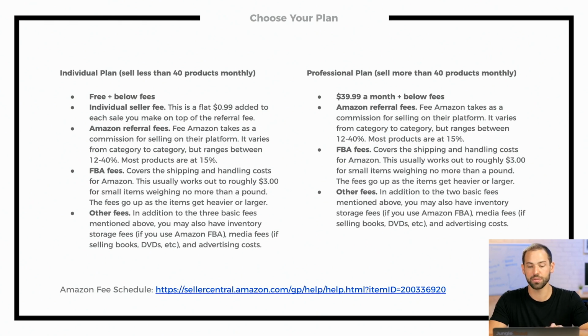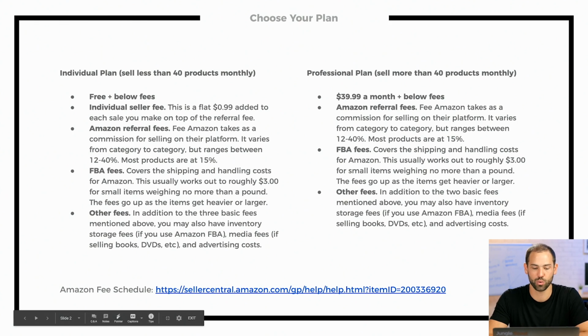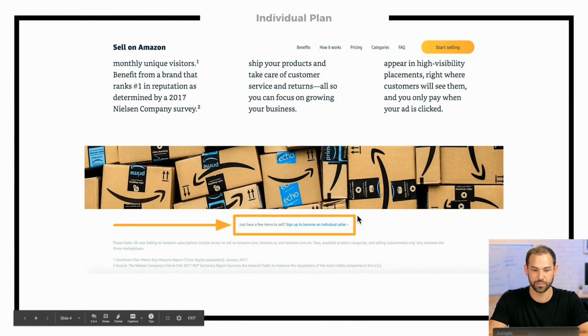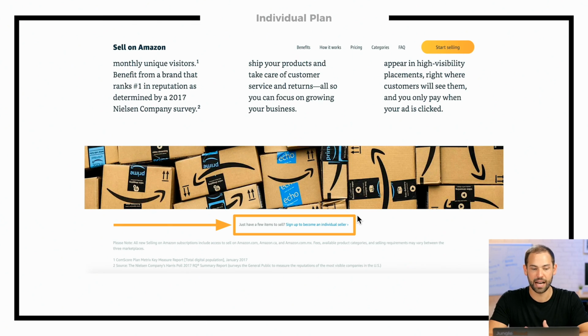And this is ultimately what you're going to want to go with, because the plan will definitely be to make more than 40 sales per month, which means it's essentially paying for itself. But let's dive into these a little bit more. After you go to the website, you're going to see something similar to this. You can choose whatever marketplace you'd like to sell in, hit start selling. After that, I would say go ahead and just sign up for the individual plan for now, because there's no need for you to start paying the $40 per month yet.